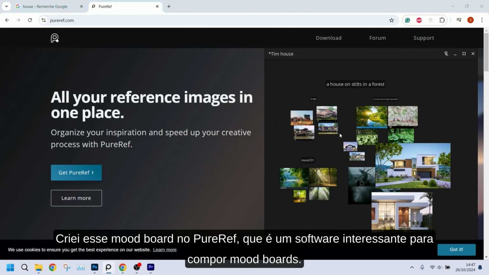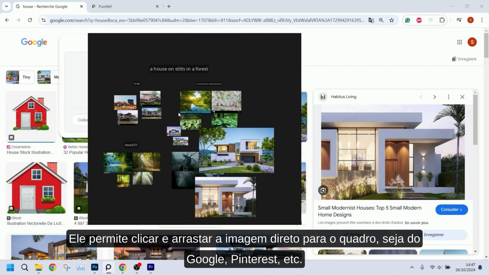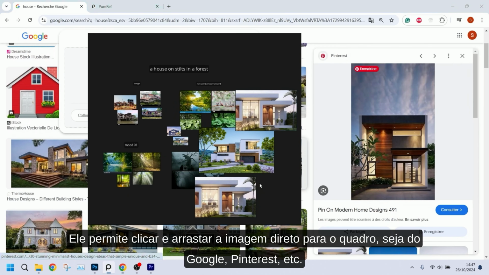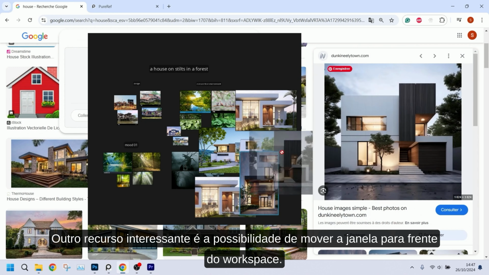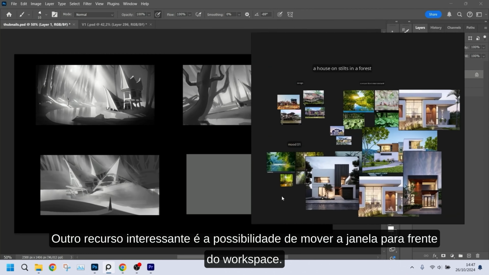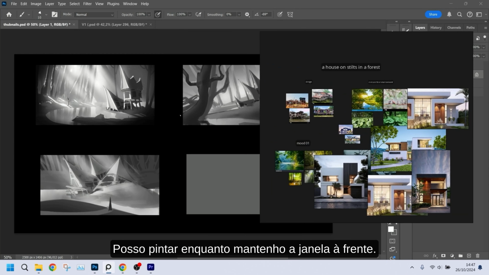I created this mood board on PureRef, which is an interesting software for composing your mood board. It allows you to click and drag the image directly onto the board, whether it's from Google, Pinterest, and so on. The second interesting feature is the possibility of moving the window in front of the workspace. I can paint while having my window moving in front.